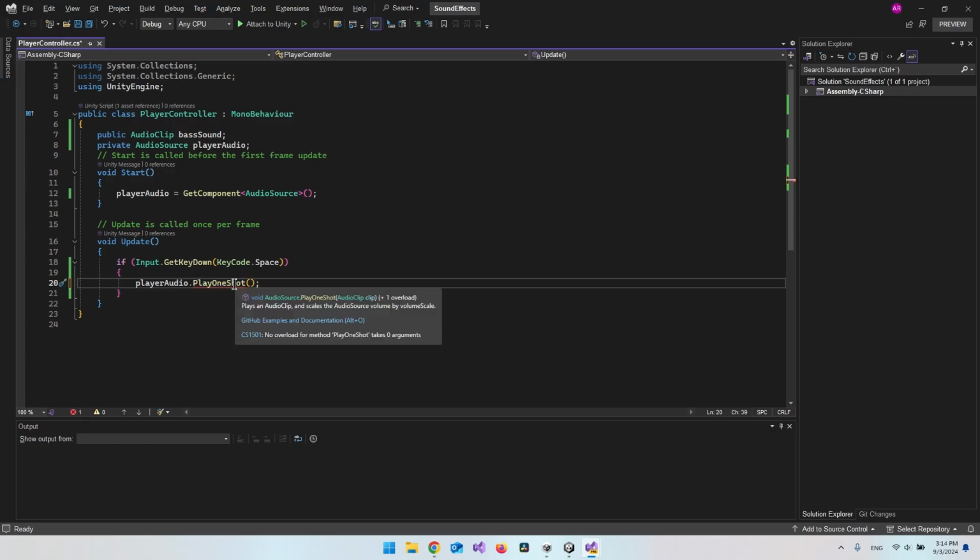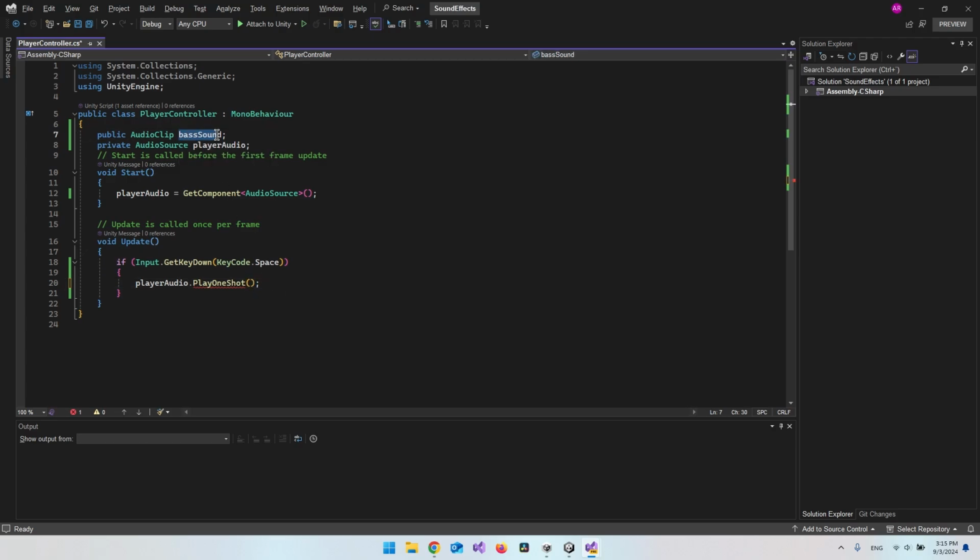Then when we hover over it, you can see that we have some options here. We have an audio clip that we have to put in, and there's actually one overload also, and that is the option where we can put the audio clip, but also the volume of how much volume it should put on the sound effect. So let's just go and put in our bass sound. So we have it all up here. We can just go and copy and paste it in.